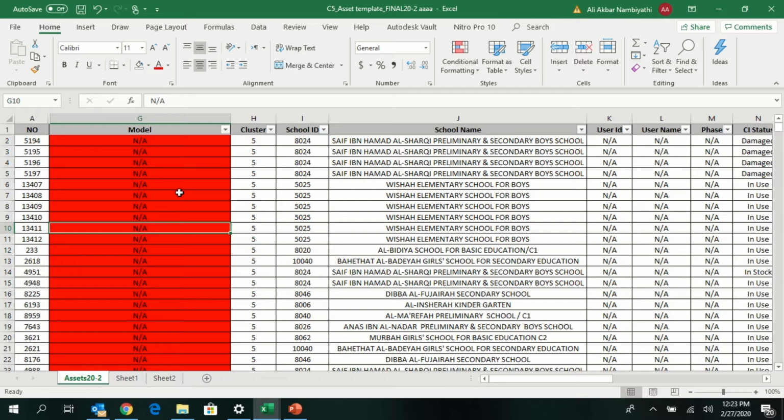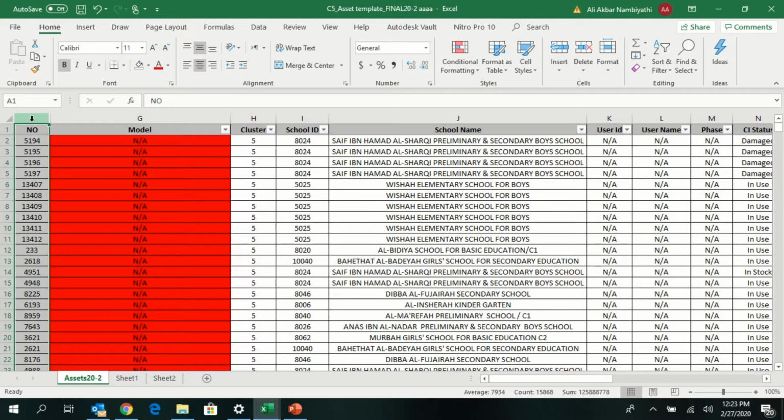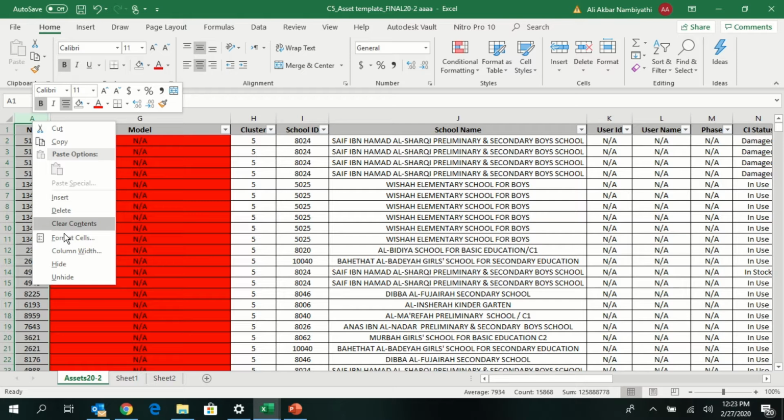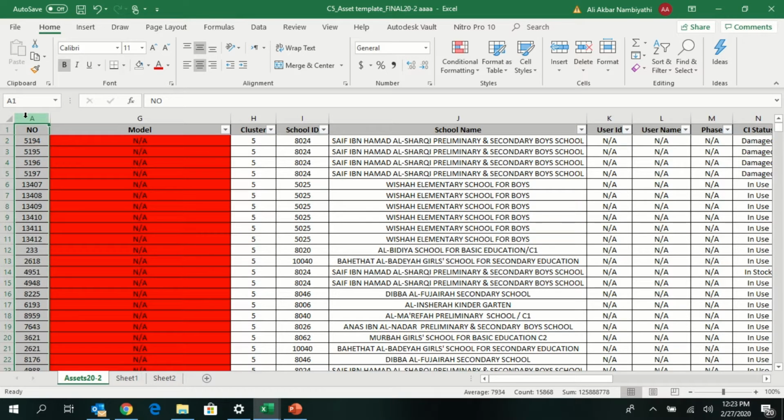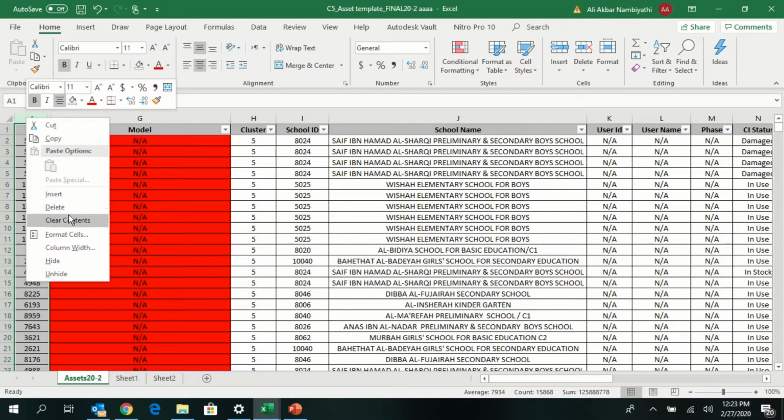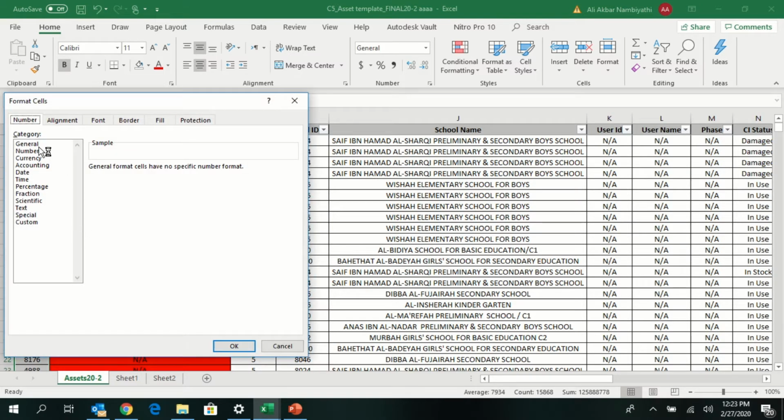Once we do VLOOKUP, all the columns' format should be the same. It's better to put all the cell formats in General. You can do that by right-clicking the columns, choosing Format Cells, and making it General.